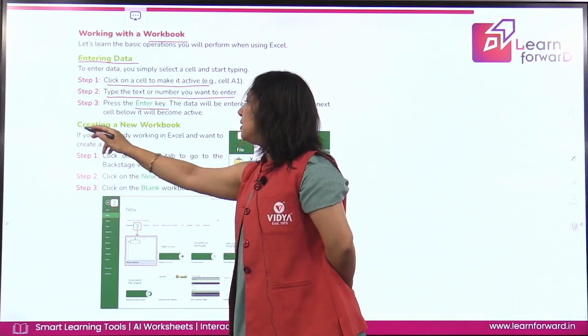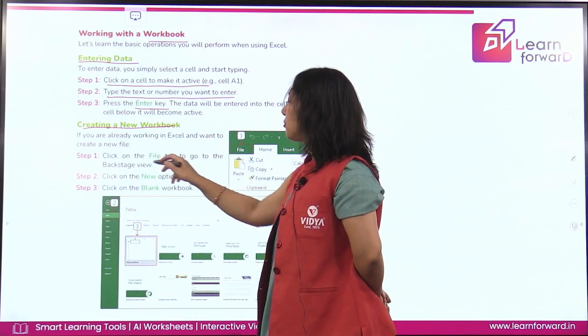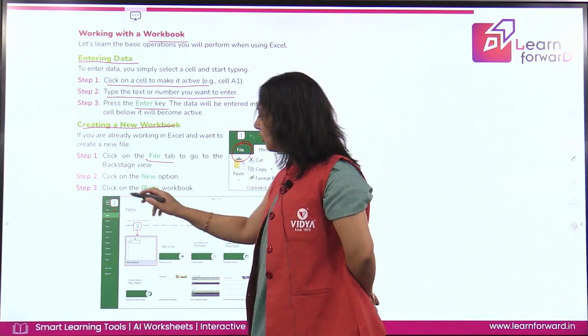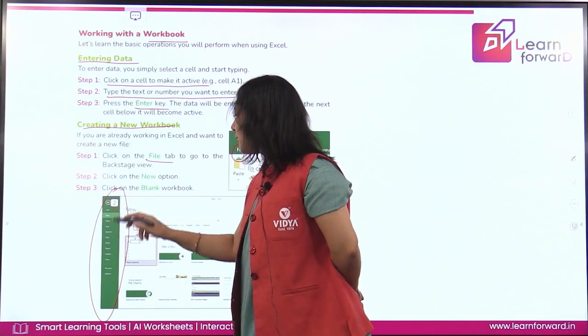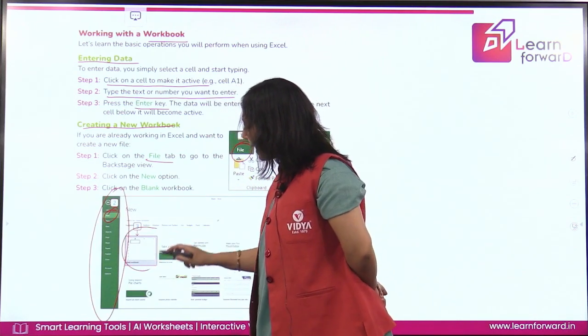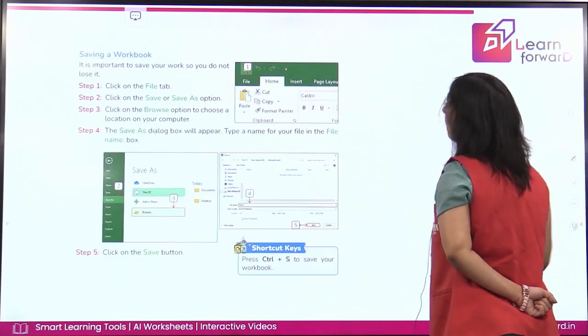Creating a new workbook. First, how will we create a new workbook? We will go to the File tab over here. After that this menu will appear. In this, you click on New, and within New, select Blank Workbook. Once you select the blank workbook, the workbook will appear.